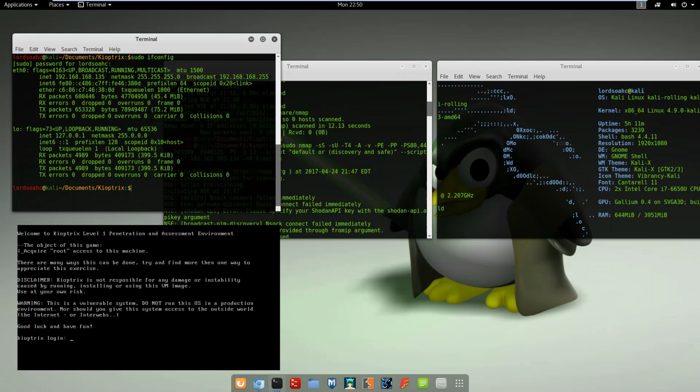What's up? This is Illuminati 242, and today we are going to be doing a Capture the Flag challenge. This is called Kioptrix, and this is the first version.